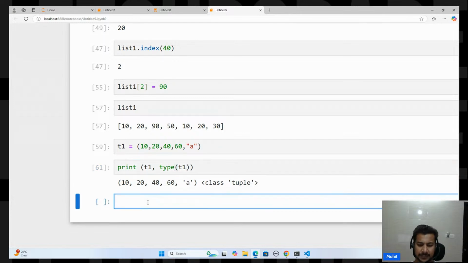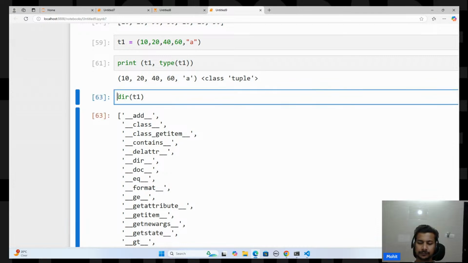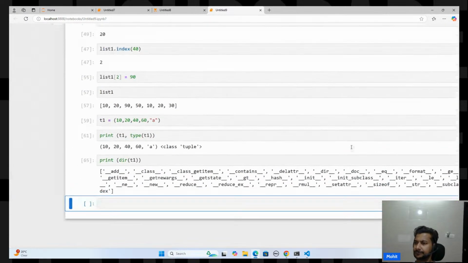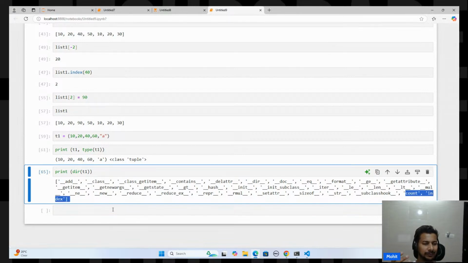So if we check the methods of T1, now you can see we have only count and index. There is no append, there is no remove, there is no pop, right? We have only count, which means finding the frequency of a particular element. Index means finding the index. But there is no method here to add any element in the tuple, or to delete any element in the tuple, right? Rest all the operations are the same.